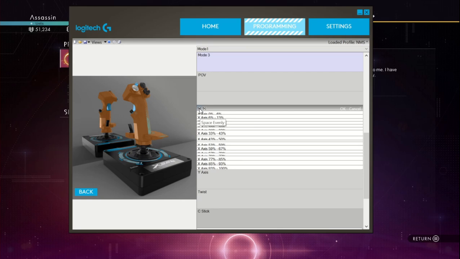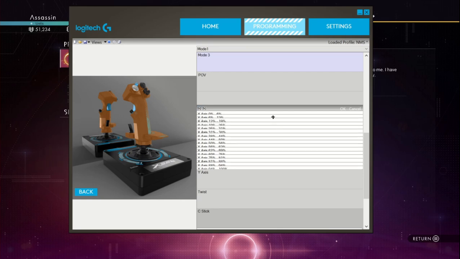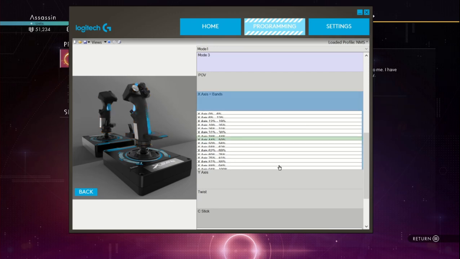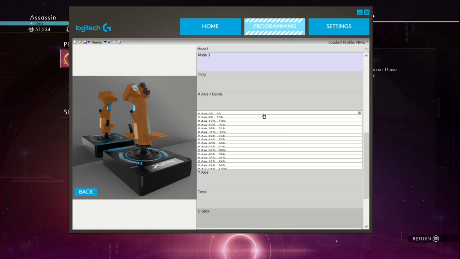Up at the top left, there's a little button to space these bands evenly. Once these bands are spaced evenly, you can move your stick, and you'll notice that it will move between the bands. This is the core concept of how you are going to be rolling your ship. On the most extreme bands, the top and bottom, you'll notice as you move your stick to the far left, it'll move up to the 0% band.